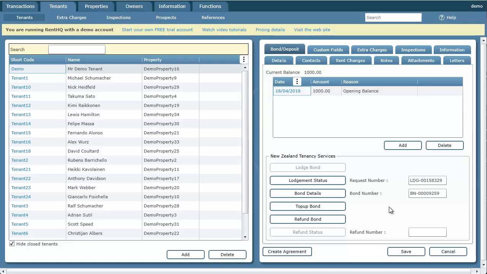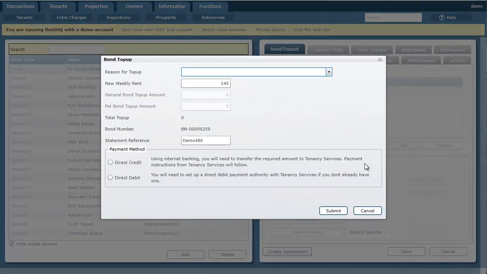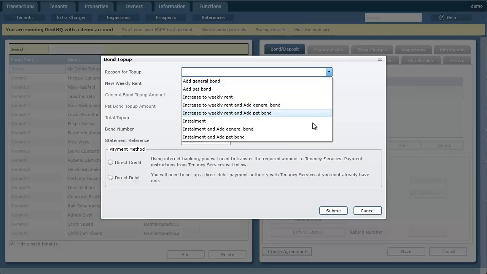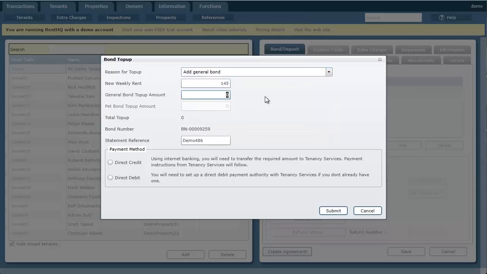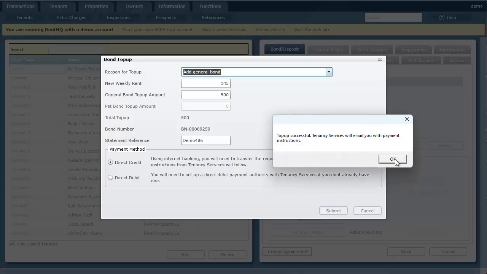So we can see the bond is active, 2000 general bond, 500 pet bond. So the next option I have is I can top up my bond. I can choose why I am topping it up. It could just be that I'm adding some general bond, maybe it's an installment, maybe I'm increasing the rent. But let's just say I'm going to add some general bond. So I'm going to add an additional 500 general bond. And again, I choose whether I'm paying by direct credit or direct debit. So I'll submit that to Tenancy Services, and again they will send me an email with payment instructions.